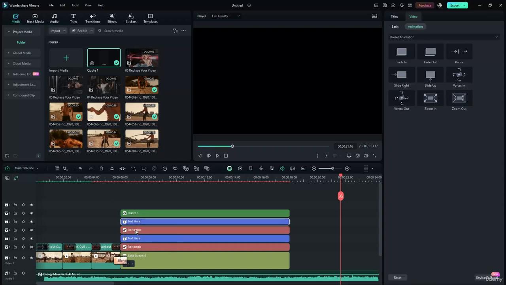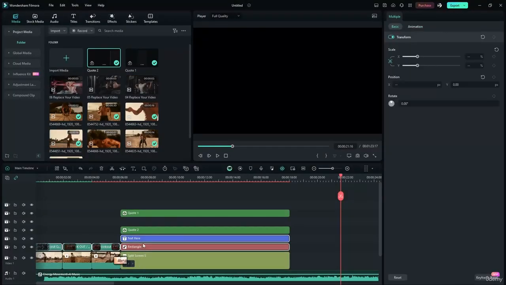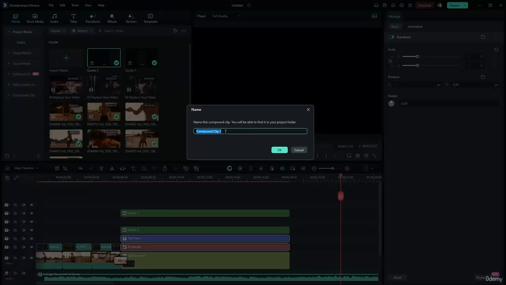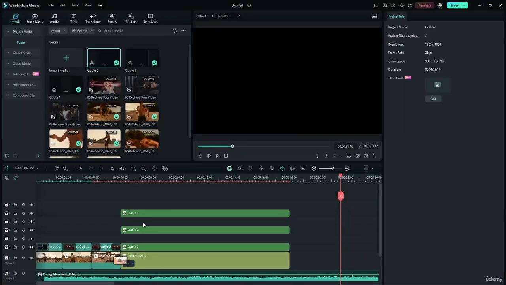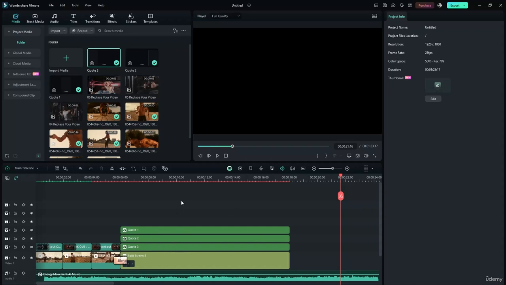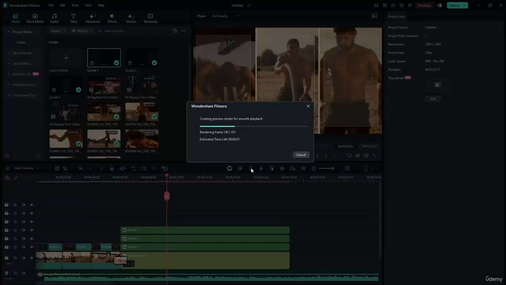I'll select this and this. I'm going to compound this 2 together. This will be quote 2. Okay. I'm going to select this 2 over here. And I'm going to go ahead, create compound clip, create quote 3. Okay, there you go. So I have quote 1, quote 2, and quote 3. But I'm going to go and animate them manually. But before that, let me go ahead and render everything.